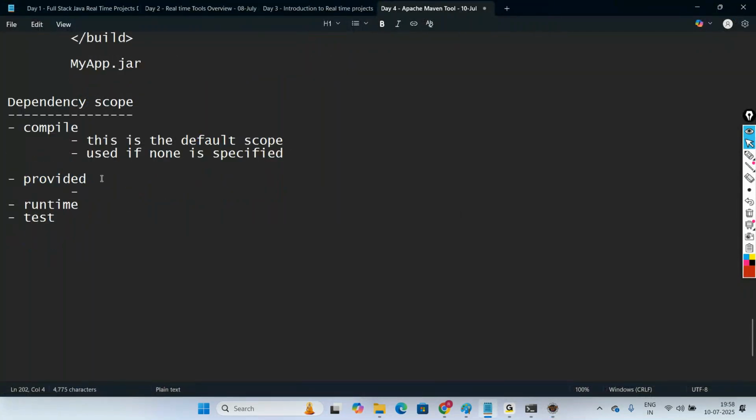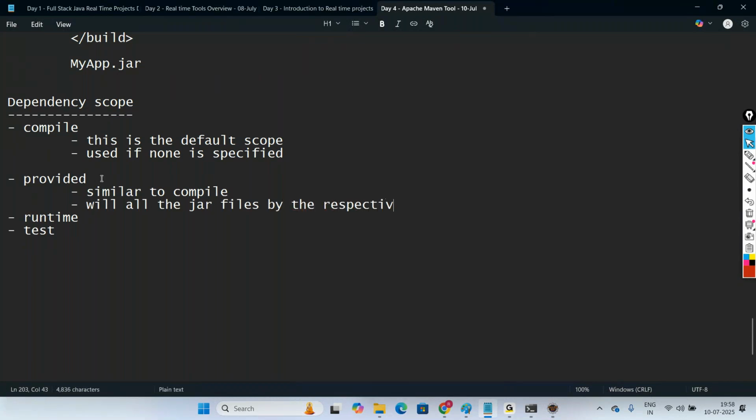Provided is similar to compile. Similar to compile. It will add the jar files by the respective containers. That is like servers. Let me take an example of this.